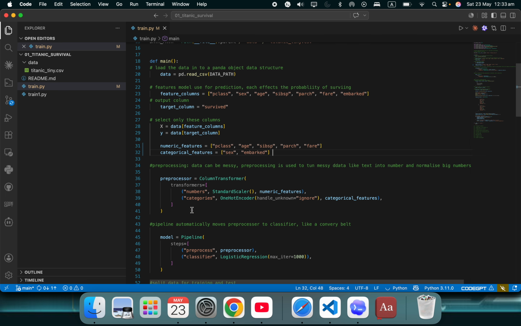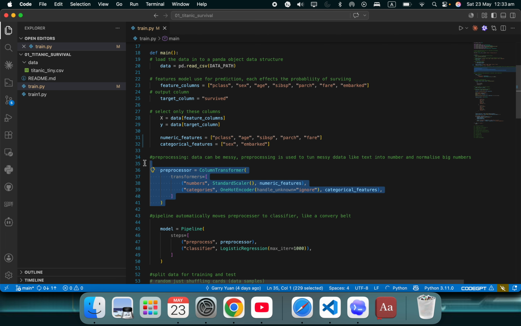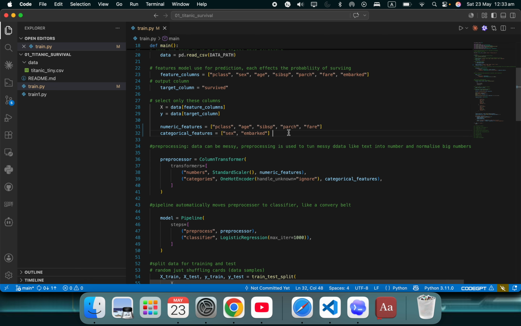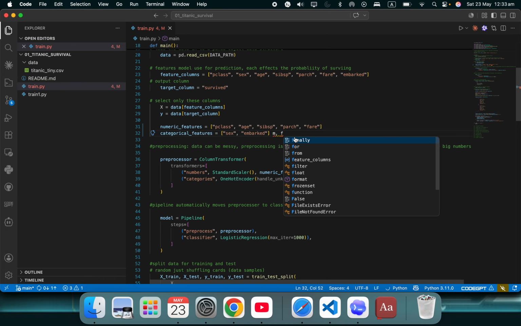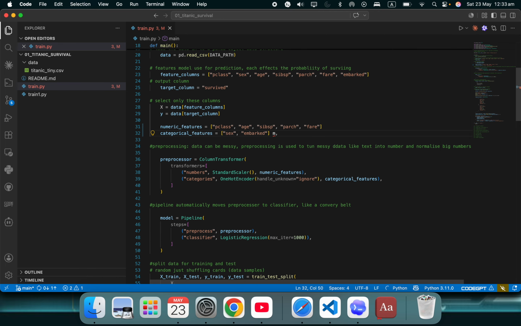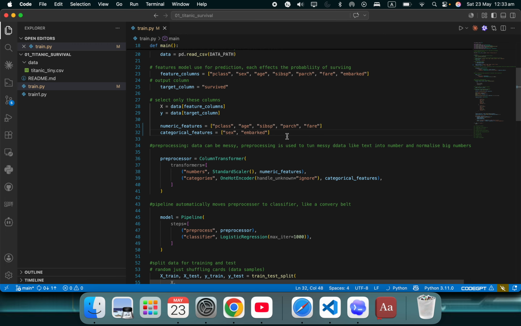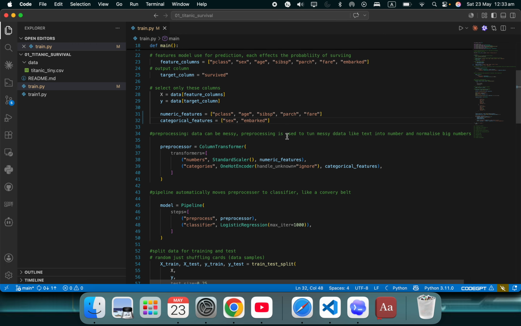What we do is pre-process this data, because sometimes data can be messy. For example, you have sex, male and female, and you can't represent that from a data perspective. So we try to turn the data into numbers so that we can plot everything together.